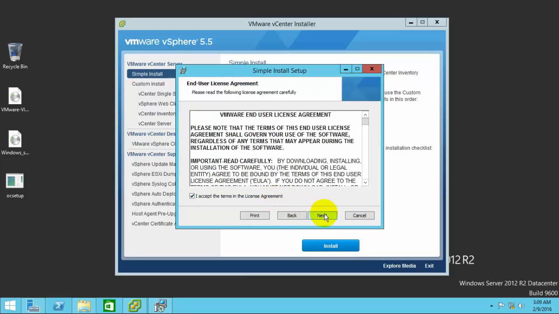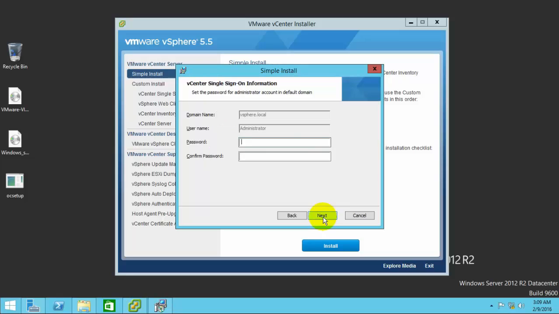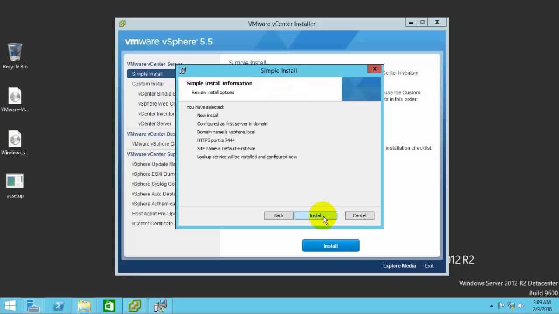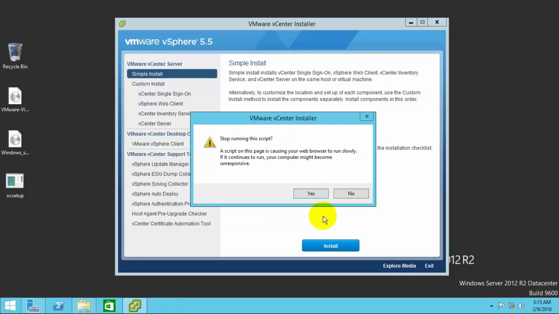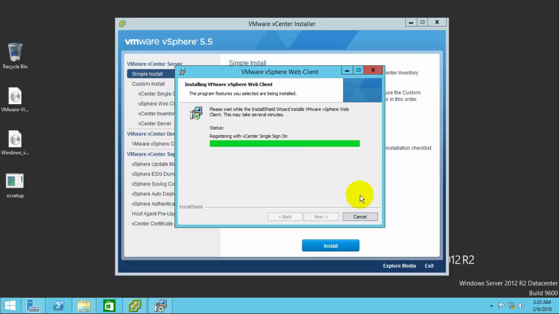Next, I accept the license agreement. Next, make sure these two are on. Next, type the credentials of the single sign-on, meaning you are setting the SSO password. Yes, next. Sit back. Whenever the script is running and unresponsive, press no and wait. It will take time to pop up another window.